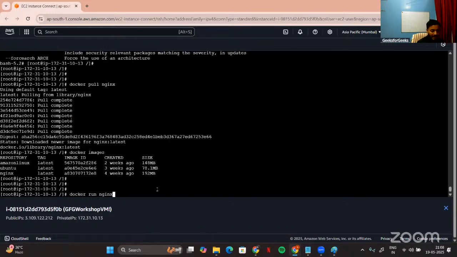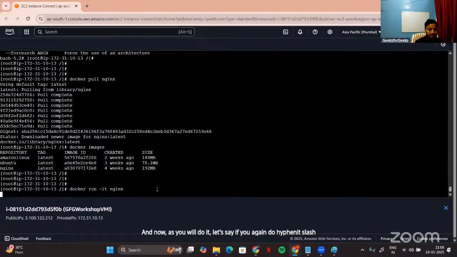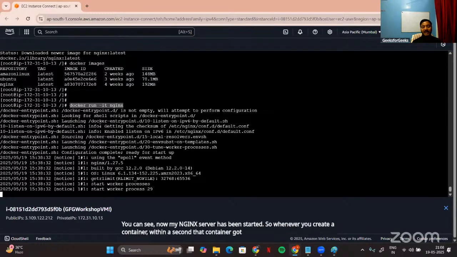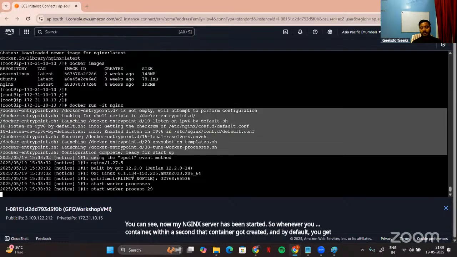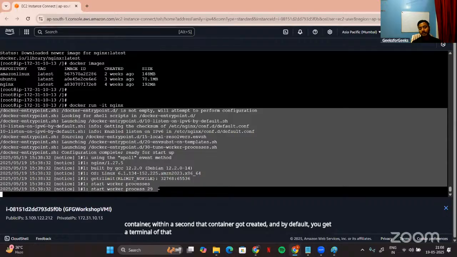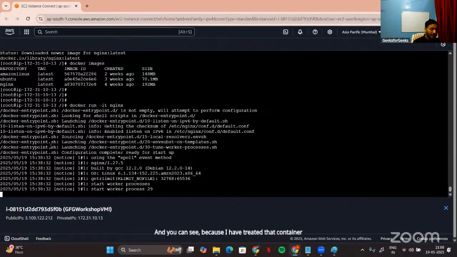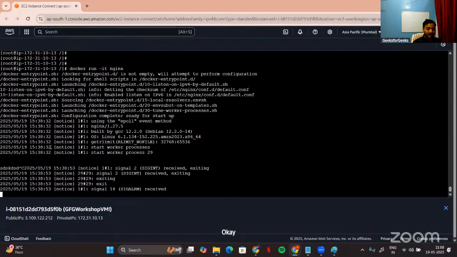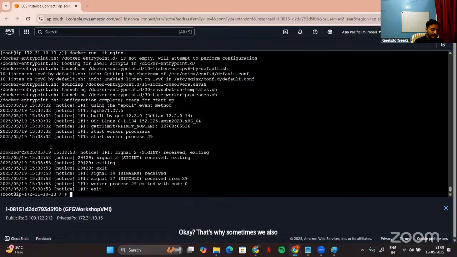And now, if you again do -it, it's not required, but if you do it, you can see now my Nginx server has been started. So whenever you create a container, within a second that container gets created, and by default you get a terminal of that container or the output of that container. And you can see because I have created that container, now I can't do any other command. I'm stuck over here. Let me press Control C to exit it.